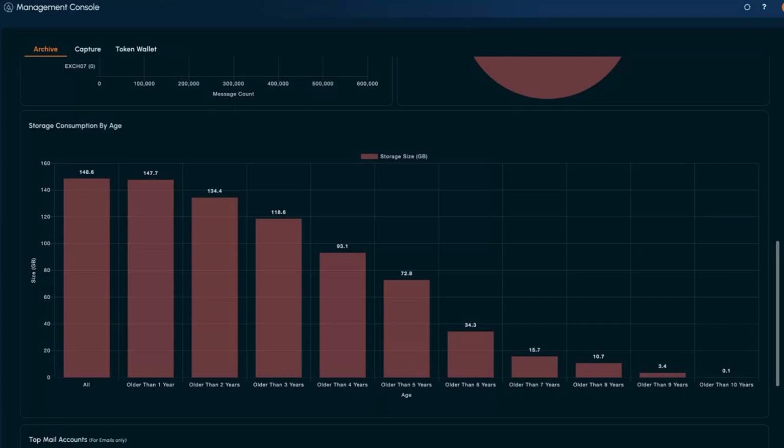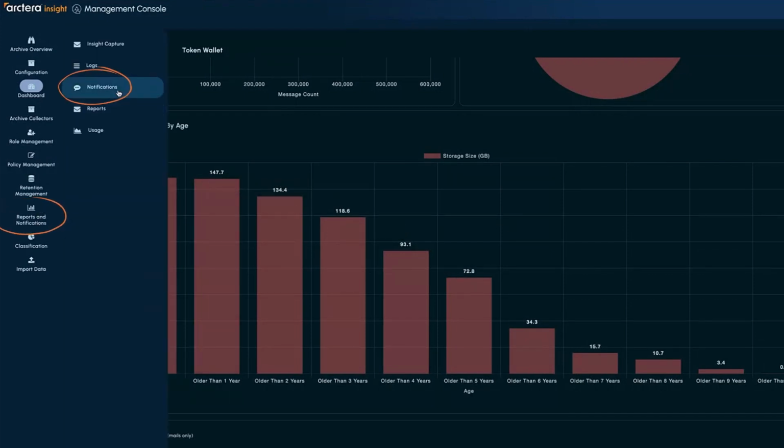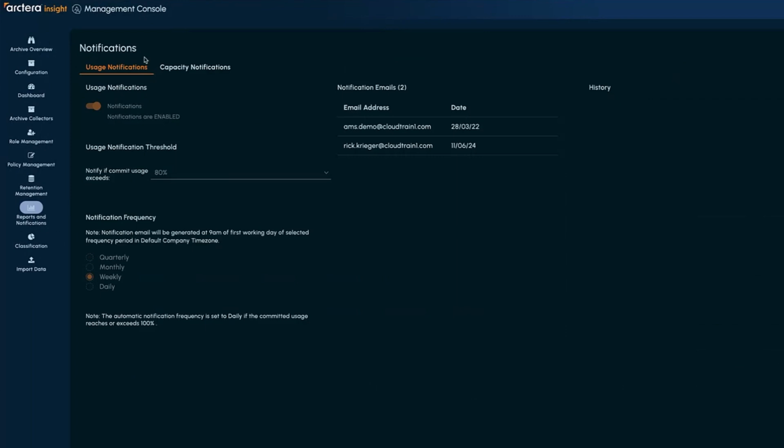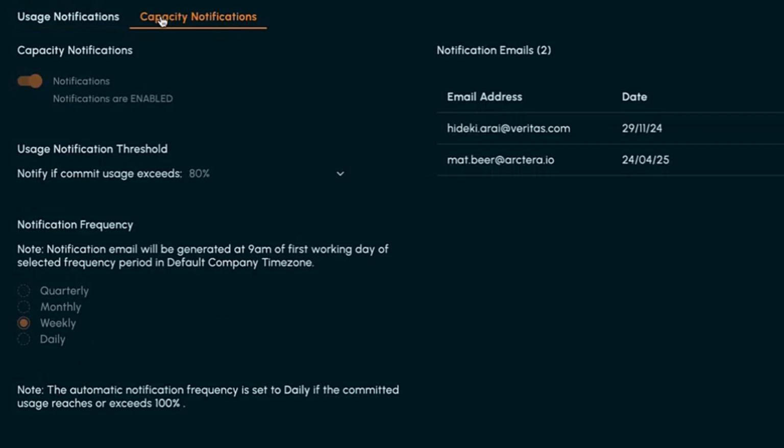So next we want to be proactively notified that we're reaching our storage allocation. To do this, we can go to Reports and Notification area and select Notifications. Here we have two different types of notification, usage and capacity. Usage relates to active user count when we're reaching that number of users, and the capacity notification is for our storage usage.